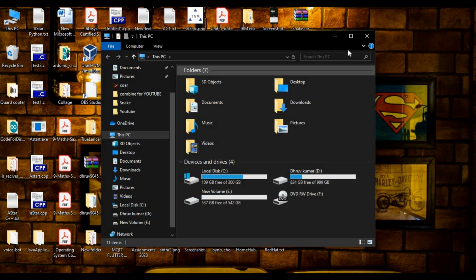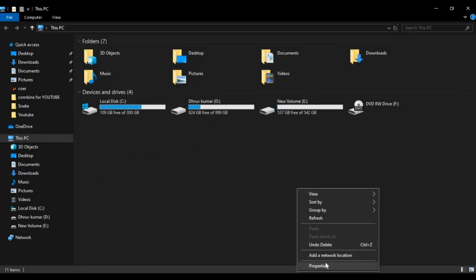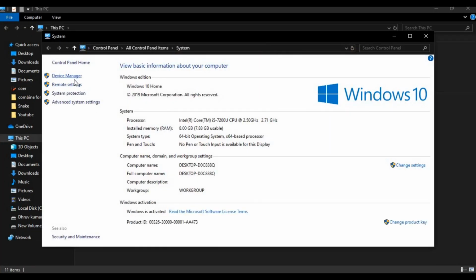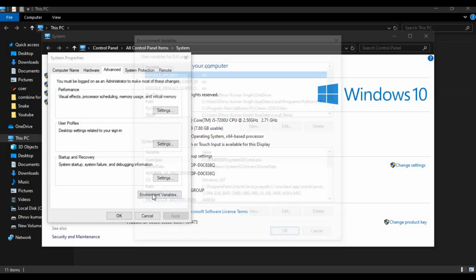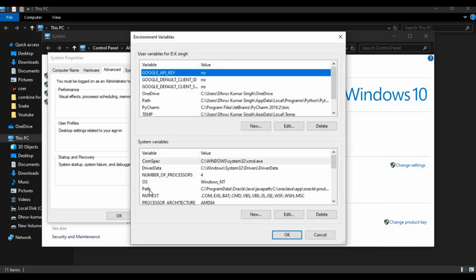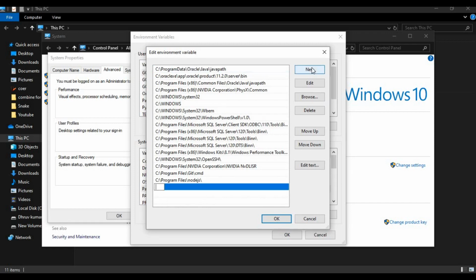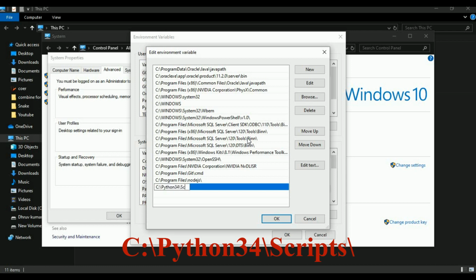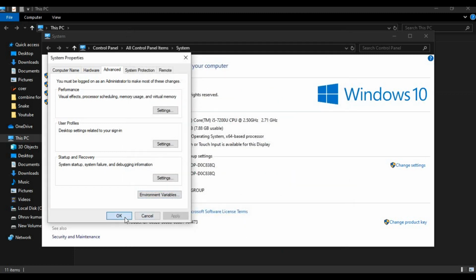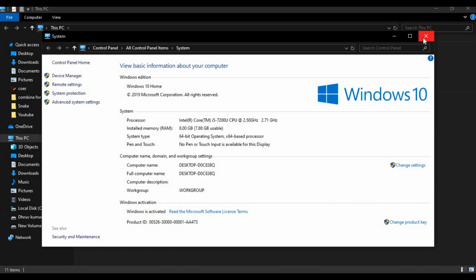Open This PC, go to Properties, Advanced settings, Environment Variables, Path, New. Type C:\Python34\Scripts, then OK, close.